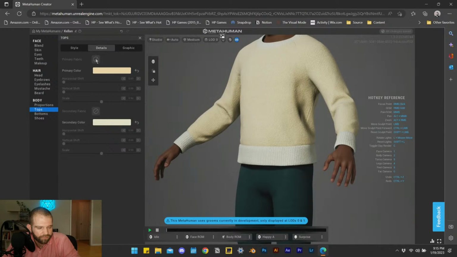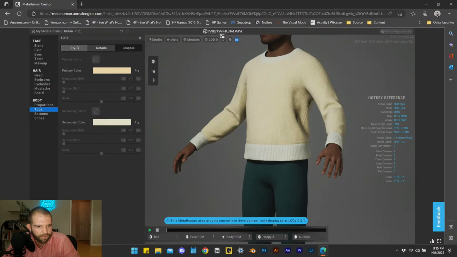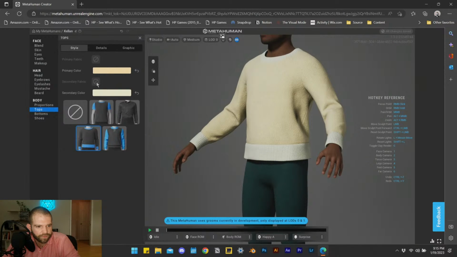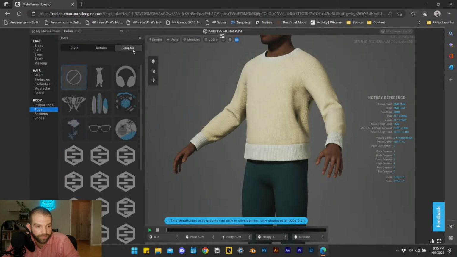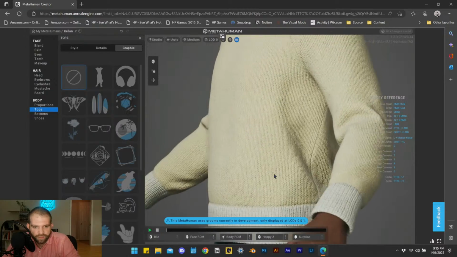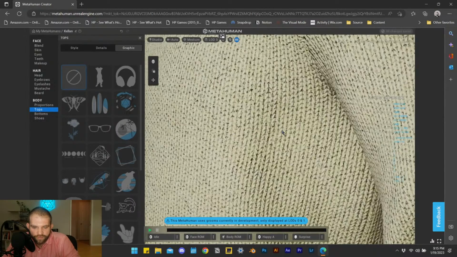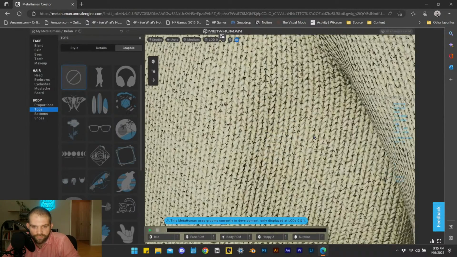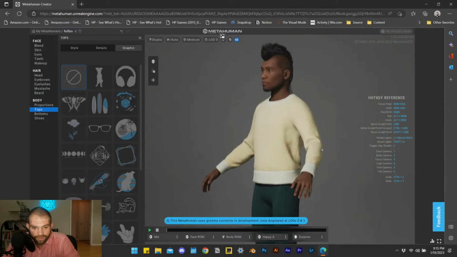Primary fabric, I'm not able to modify that. I think I already went through the details. Horizontal shift. All these seem to be locked currently for whatever reason. Maybe because I selected a preset, or maybe because of the sweater that it is, or because they're still working on the features. But man, this has got some knitting going on and everything. Cool.